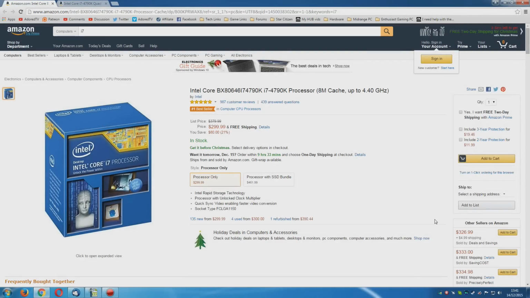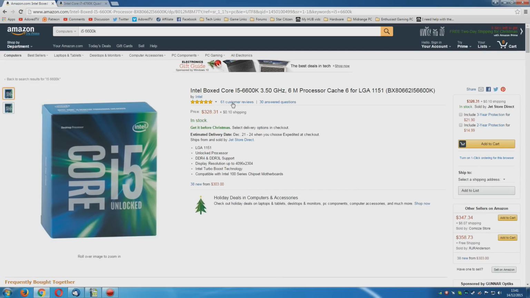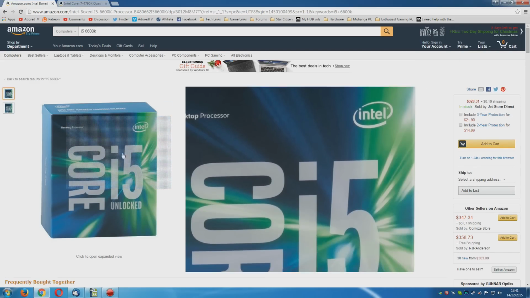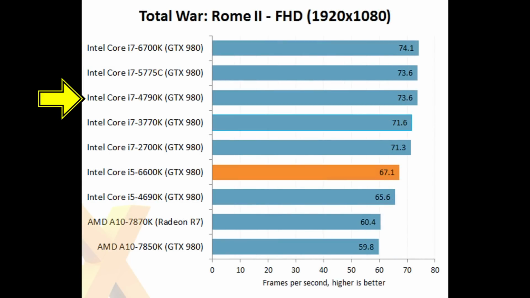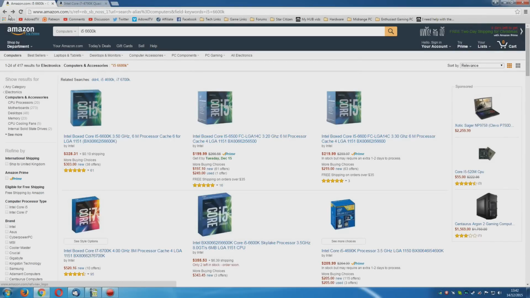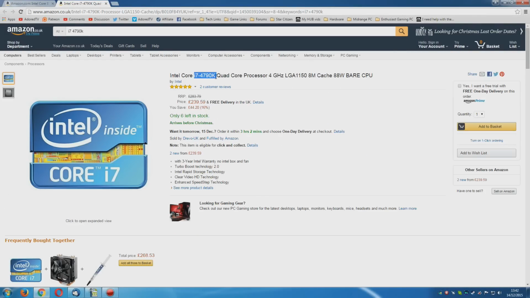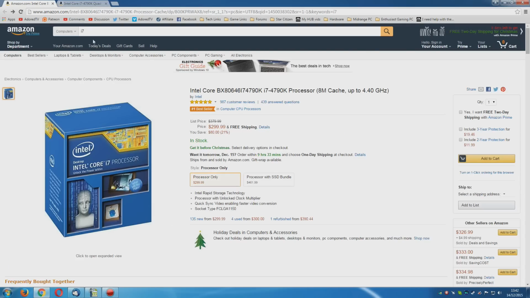i7-4790K. Everybody's losing their minds over the new Skylake stuff? It's not worth it. Check out the i5. $328 for the 6600K? Why would you pay more for this instead of buying the previous generation i7? It's not because of the performance advantage, because it doesn't have it. Right now, the CPU to buy is the i7-4790K. It's 4GHz at stock with a 4.4GHz turbo, and in most cases it will outperform the i5-6600K.